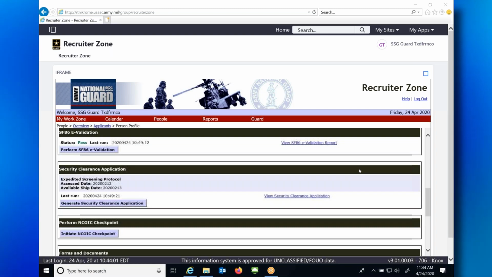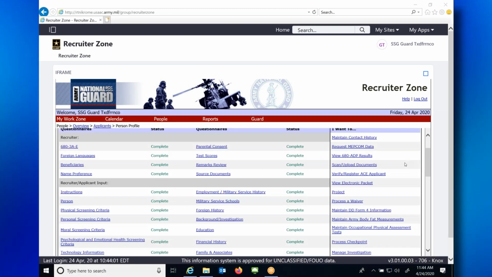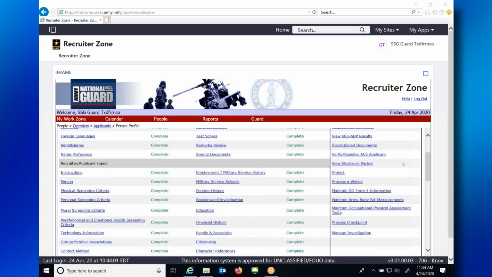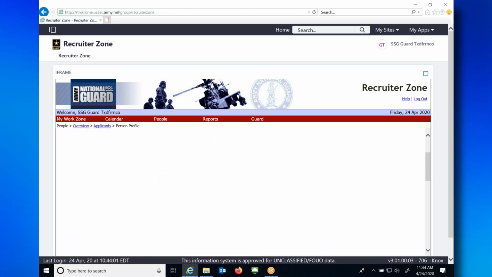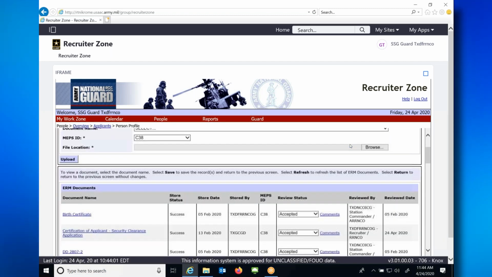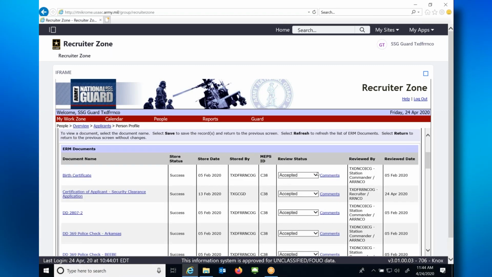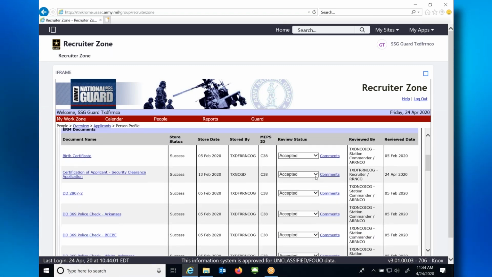And when you do that, it will send your applicant's information. It will send your NCOIC an email saying that this packet has been built, and I, as a recruiter, am pretty sure it's ready for you to look at. They will look at it. They will approve it. How they'll do that is they'll go to scan and upload documents from their workstation, and they'll come down and see every document that's been sent to them, and it will become accepted.